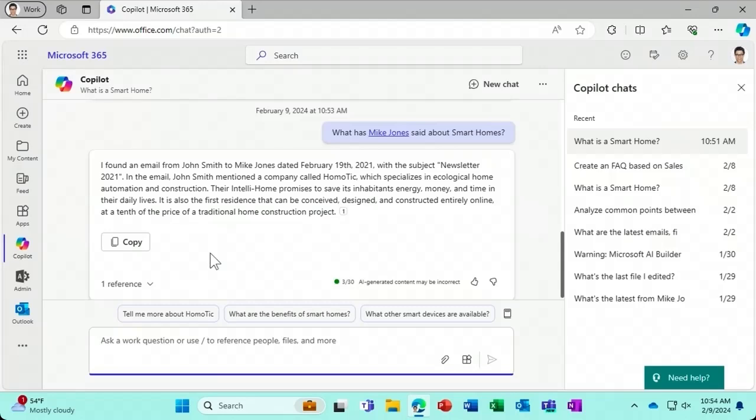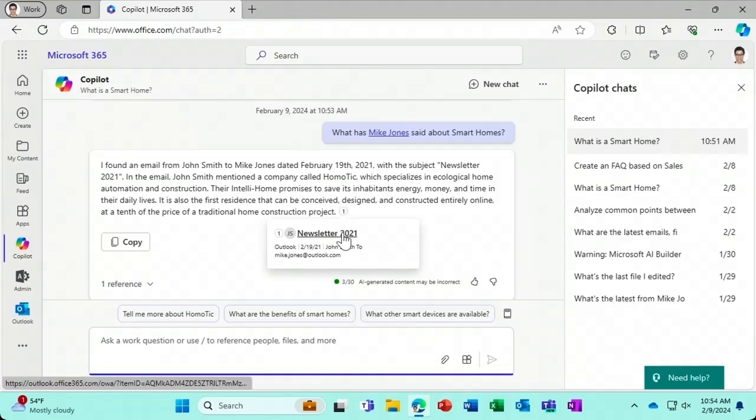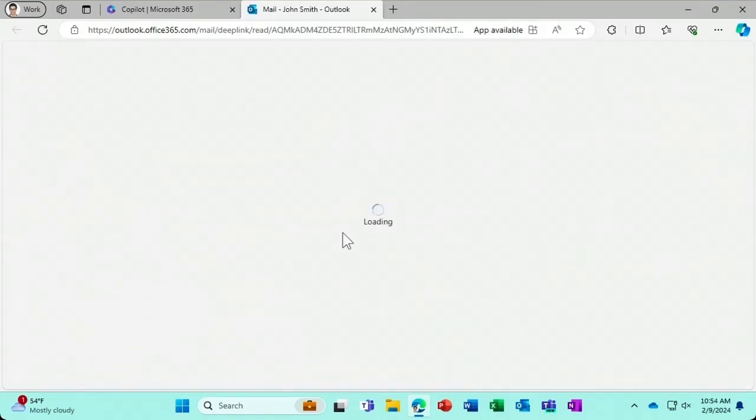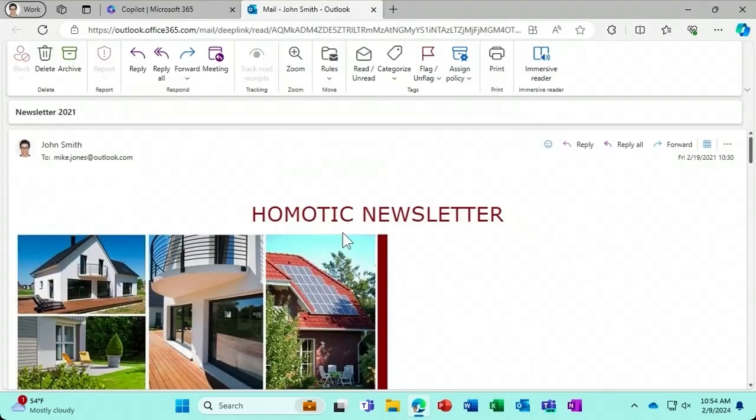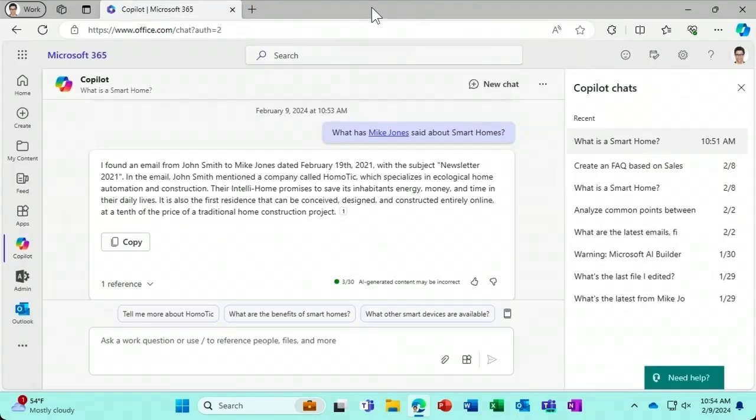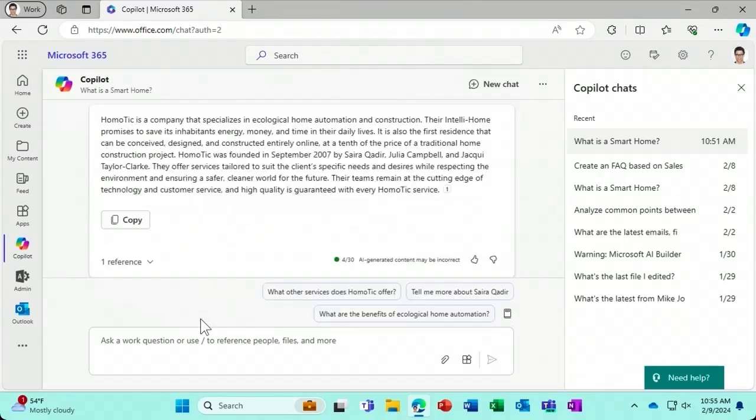If I want to actually see the source email, I can hover over the superscripted number to view a citation and click on the link inside that citation to open the email in a new tab in Outlook. Now I'll close the tab and return to the chat. Let's ask another follow-up question. From the suggestions, I'll select Tell me more about Hamotic, which is a company mentioned in the email.